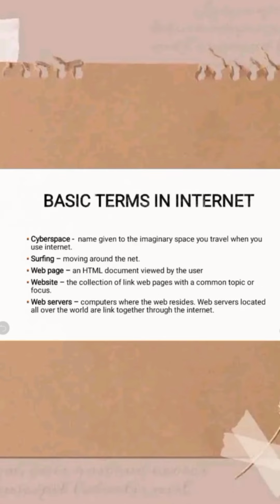So we'll proceed to the basic terms in internet. Sometimes we can encounter these, and through this report you will be able to understand and determine those terms in internet. So cyberspace is a name given to the imaginary space you travel when you use internet. Then surfing is moving around the internet. When you scroll, that is surfing.